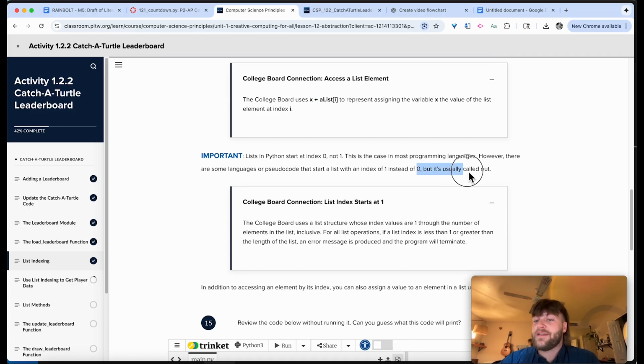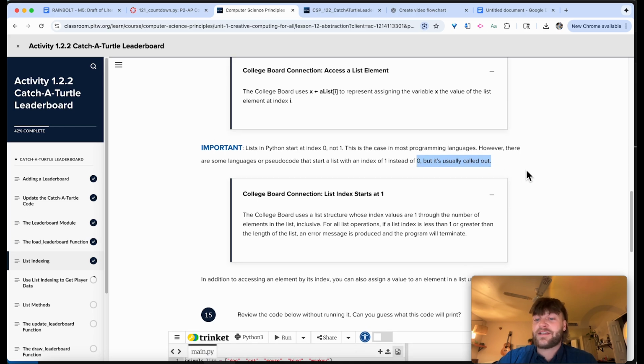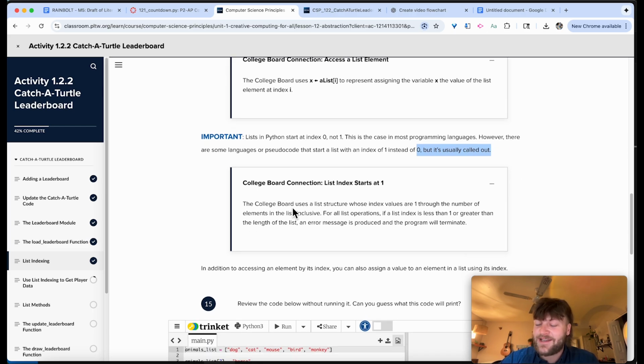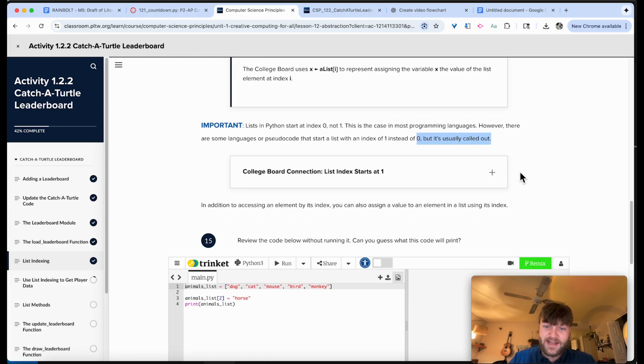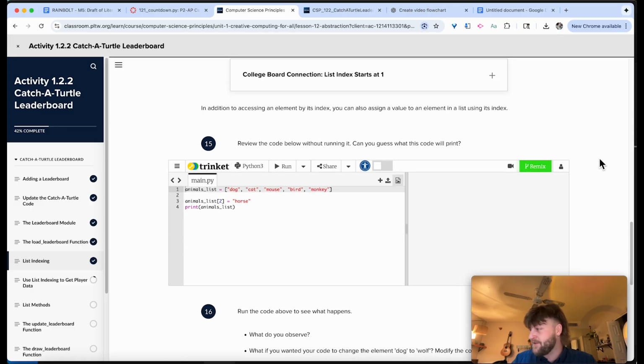In the College Board AP exam, this is the silliest thing ever, right? They'll usually call this out where they'll tell you index starts at 1, because that is the case for College Board's index for their list. It doesn't start at 0, it starts at 1. So for Python, it starts at 0. For the AP exam, whenever you take that, the index starts at 1. They will tell you that in the problem statement, but just make sure that you're remembering that, okay? And I know that it's very silly. I don't know why they have it like that.